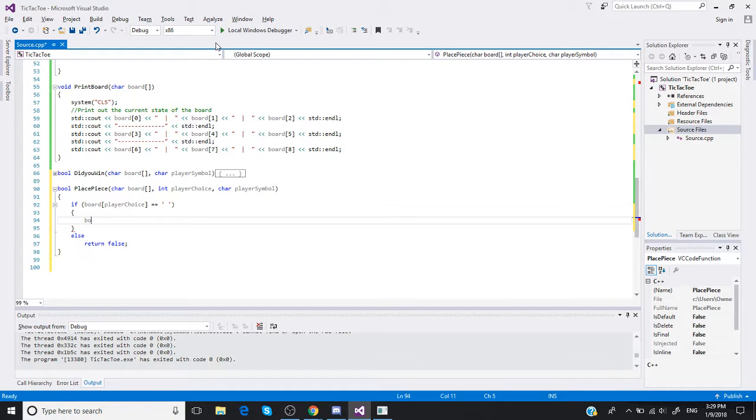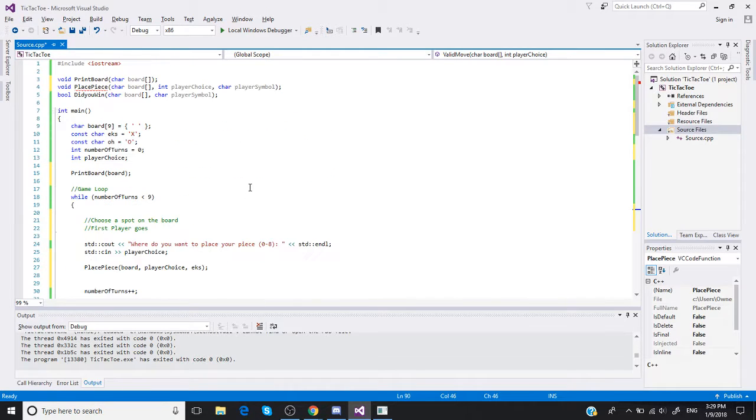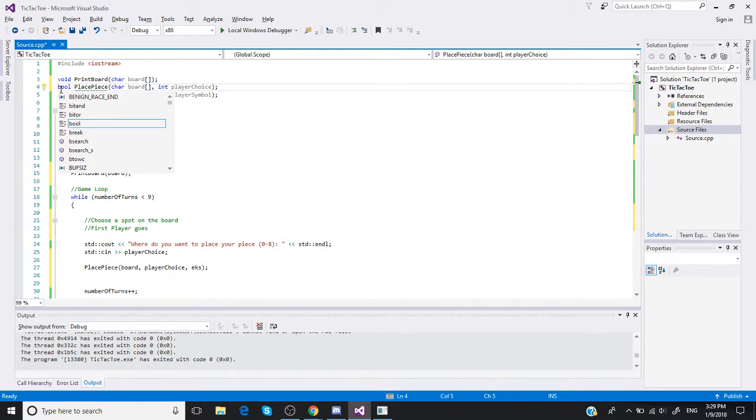I should rename this to be something more relatable, so maybe valid placement, valid move actually. Valid move. There we go. And then I don't need to do that. Player choice, board. Yeah, that's all we need really. Boolean. And I've completely renamed this whole function to be valid move.